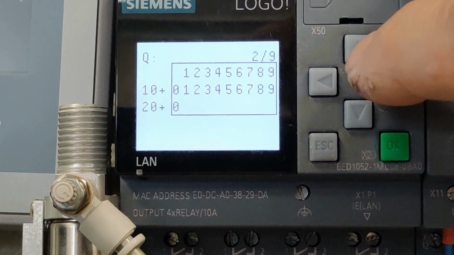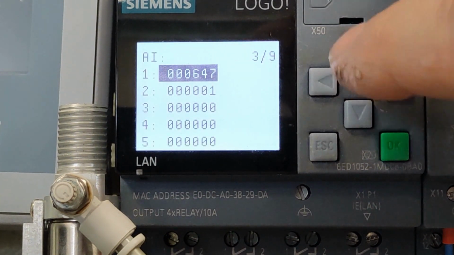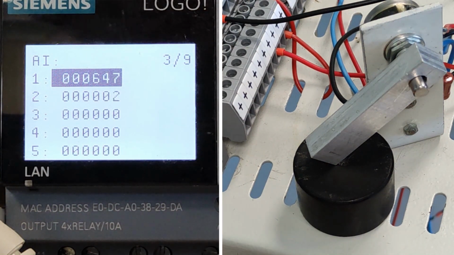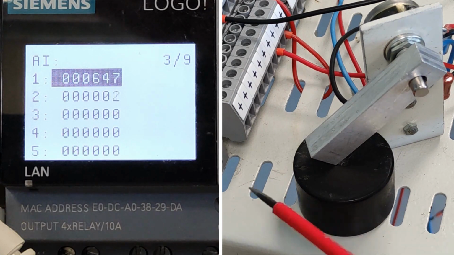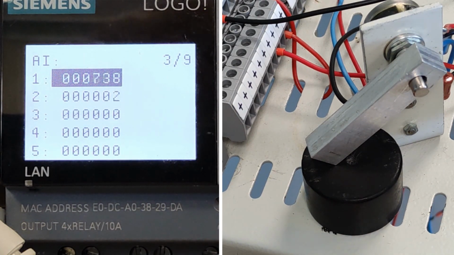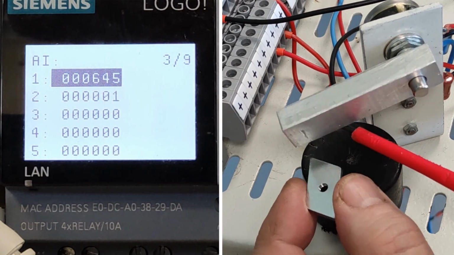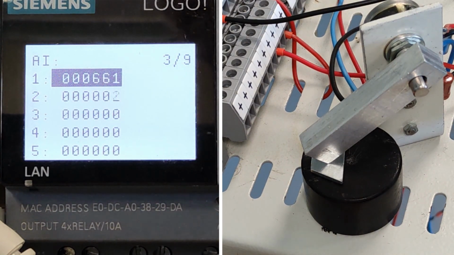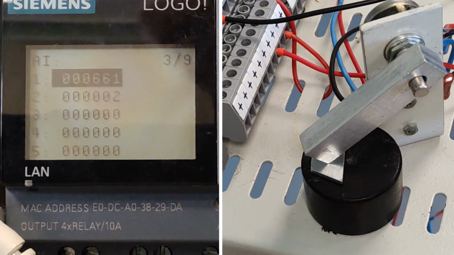An analog sensor can be connected to terminal I7 in the program. It will be designated as AI1. The status values of the analog inputs can be viewed on the LOGO module screen. To do this, press the ESC button and press the down button several times until the analog input field opens. A potentiometer can also be used as an analog sensor, for example, to measure the height of a part.